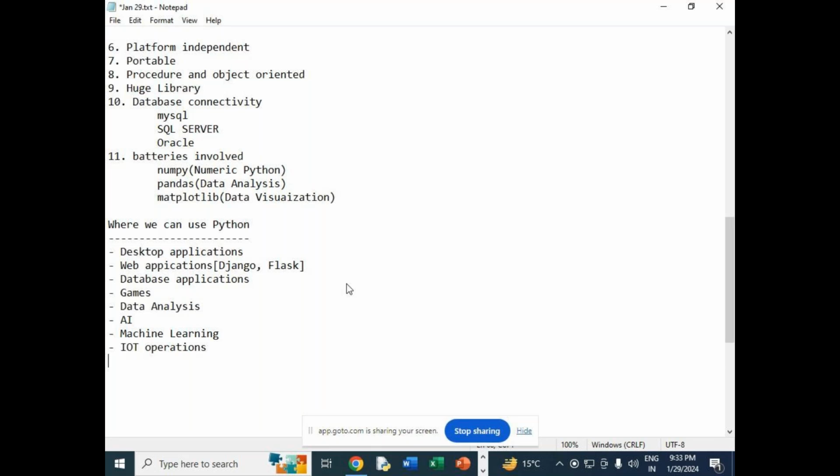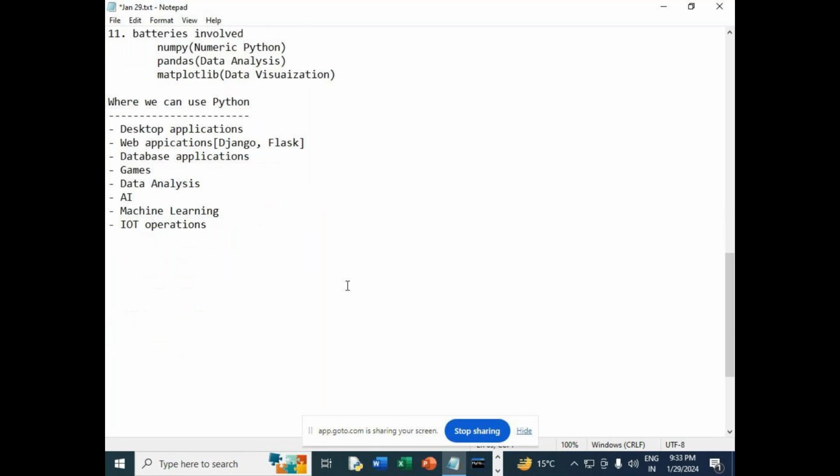Another question arises: which companies are using Python nowadays? Almost all the Fortune companies are nowadays using Python. Google is using Python. Amazon is using Python. Dropbox is using Python. YouTube is using Python. So everywhere you can see, almost all Fortune companies nowadays are using Python programming.